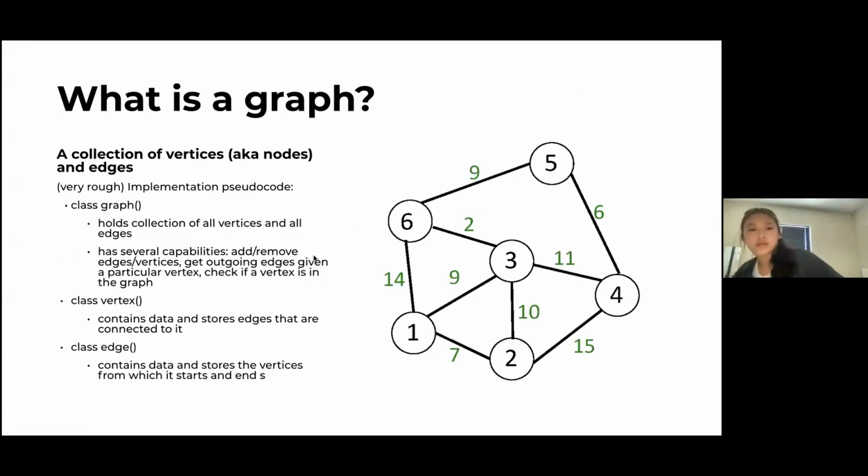Okay, so graphs are super fun. They're a little bit more complex than linked lists, stacks, and queues, since they are not linear data structures, but they're essentially a collection of vertices and edges. I have a very rough implementation here to give you a general idea of what goes on under the hood. So we have a class vertex which contains data and we'll know which edges are connected to it. And we have a class edge that contains data and also knows which node it starts and ends with. And then your class graph will just hold a collection of all of the vertices and all of the edges.